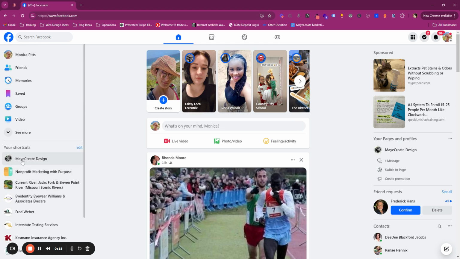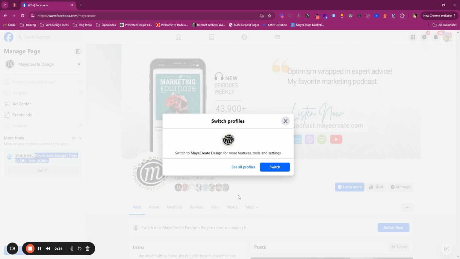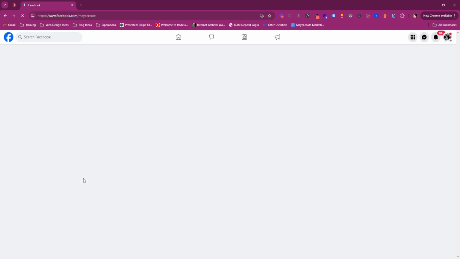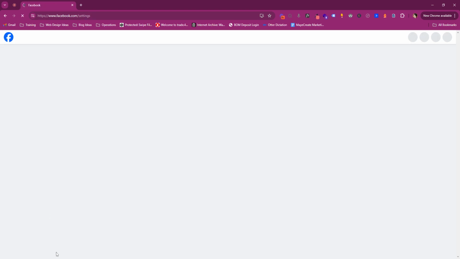So then I'm going to click on my create design and I'm in the manage page window right now. And then it looks like I'm going to have to go to manage to see more options because see, settings is all grayed out. So I'm going to switch. Okay, so now I'm going to go into settings.